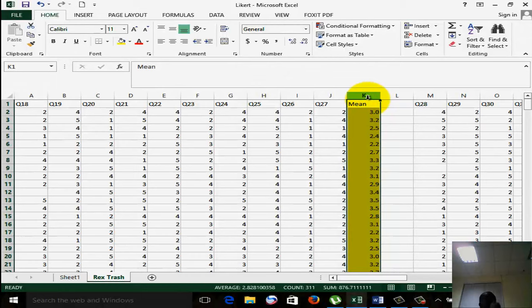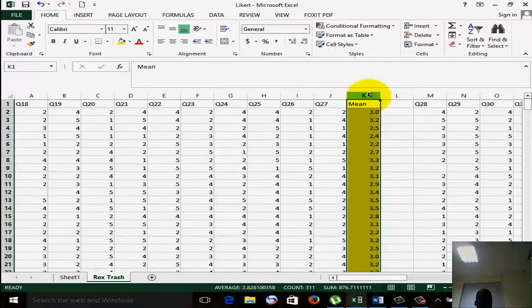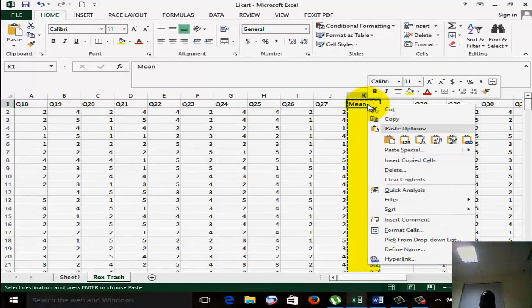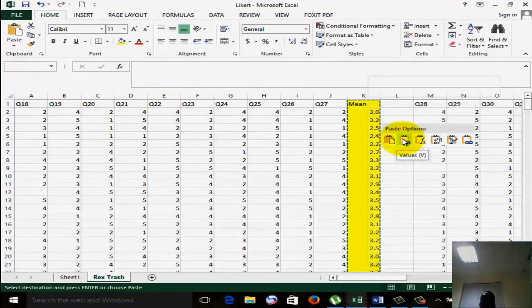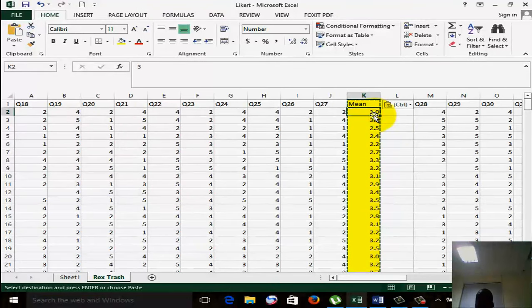So since it's a formula, anytime I click on any of the figures, you don't see the figure in the function area. You see the formula. So in order to make the formula go away, you can just copy the same thing here and then paste it right there. But this time, when you are pasting, you paste only the values. So once I do that, the formula is out. Now it's only the values there.